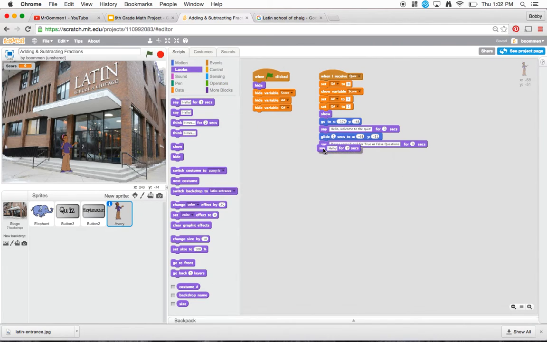Maybe I'll also say, "Please submit fractions in reduced form or simplest form, whatever you want to call it." Okay, and now the user is ready to go. They know how to use our program. So let's actually make the questions.